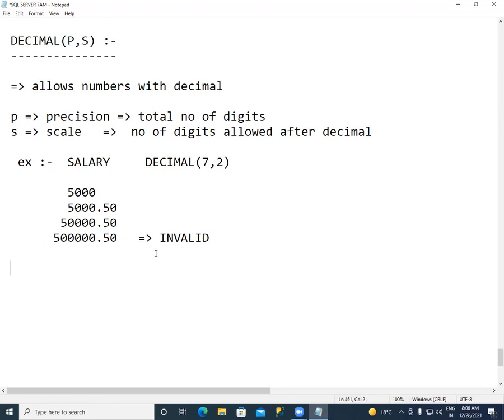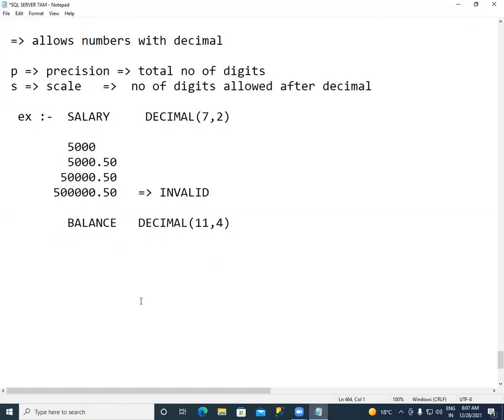Okay, then. That's all. So this is decimal P comma S. What is P? What is S? Balance. I declare the bank balance. Balance decimal 11 comma 4. So before decimal 7, after decimal 4. Total 11 digits. Okay, guys, understood?